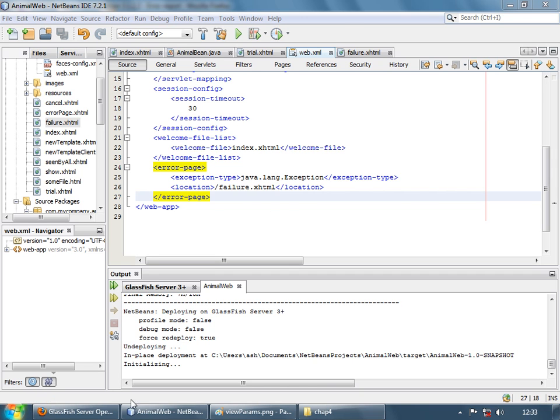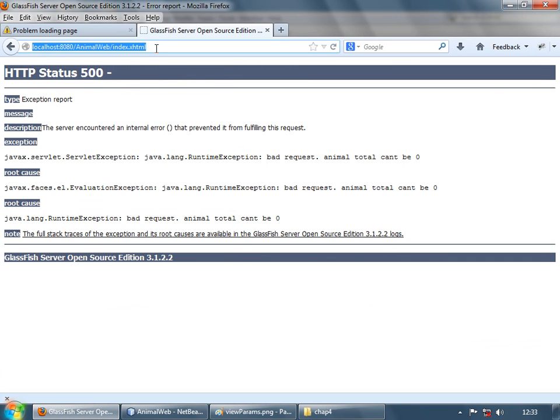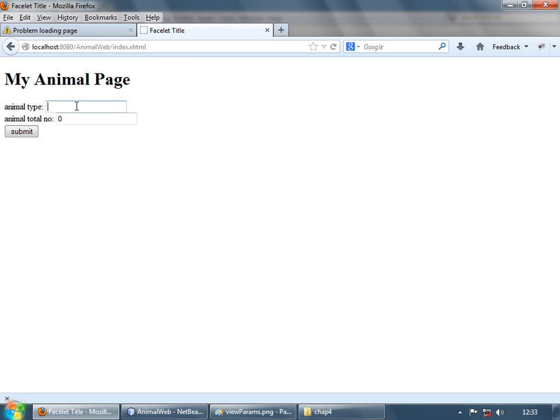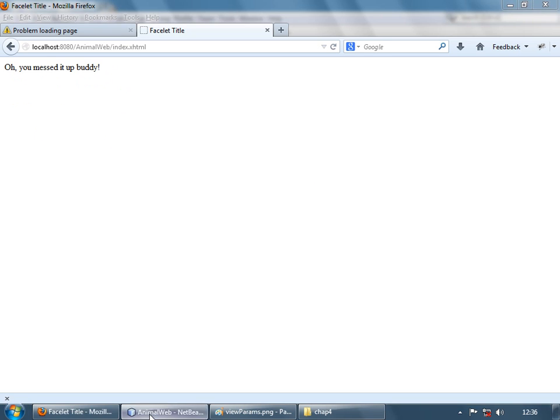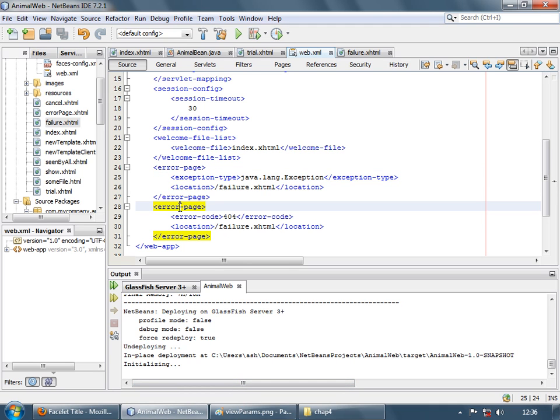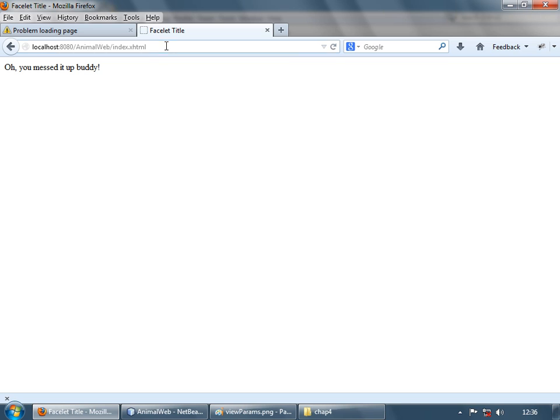So let's try out this example. Over here let's open the index page again and let's give the total as 0 and let's submit, and we go to the failure page. Not only this, but instead of exception type, here I specified an error code. So here I specified 404, which occurs when a resource is not found. So let's run this example. Over here let's type some page which doesn't exist. So let's type something, give a new extension, let's put something more, let's enter, and again we go to the failure page.